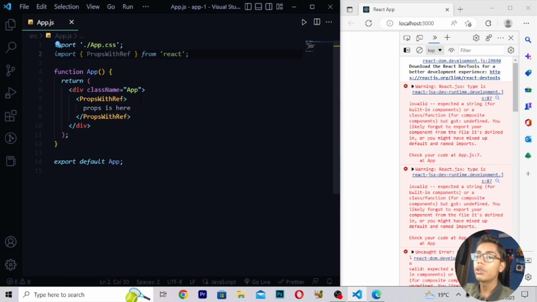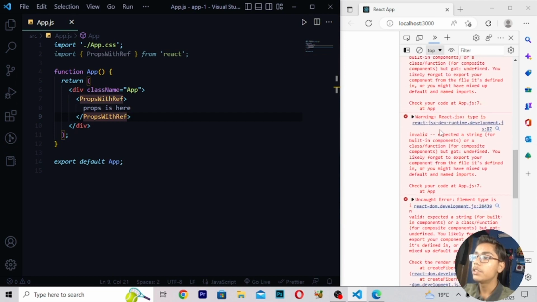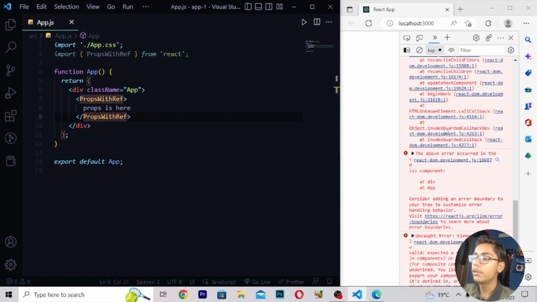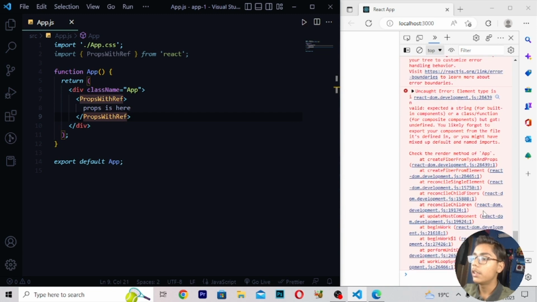So I want to show you one thing, that props work when we import it through React. Now we have imported through React, so it is giving an error that props are not working, JSX is not running, and all this stuff you can see here. It is saying that React DOM is having some error or like this.